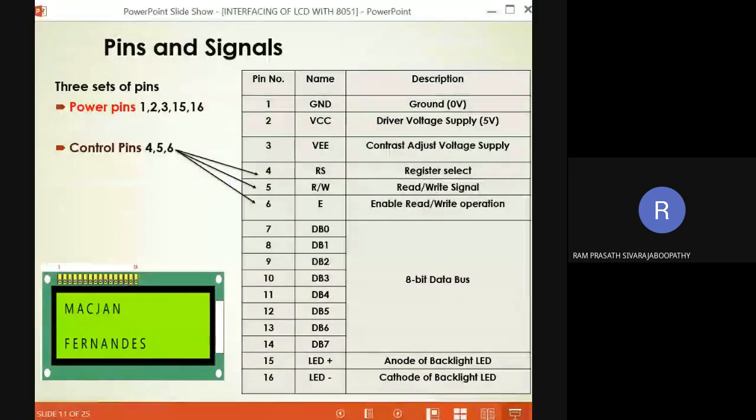Sorry, one correction. For the read operation, we don't need to wait. But definitely for the write operation we have to wait. Okay. Fine. To write the command or data, what do I need?